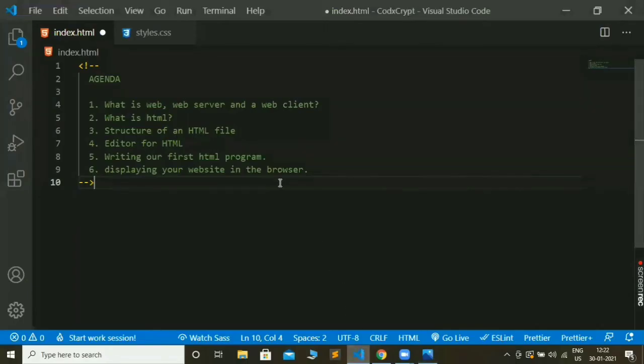Now moving on to our next topic, the second one, what is HTML? HTML stands for Hypertext Markup Language, and it is basically the standard markup language for creating any web page or website. It is basically the first building block of any website. HTML describes the structure of the website, and it tells the browser how to display the content to the user. And it is, of course, an essential skill for any web developer.